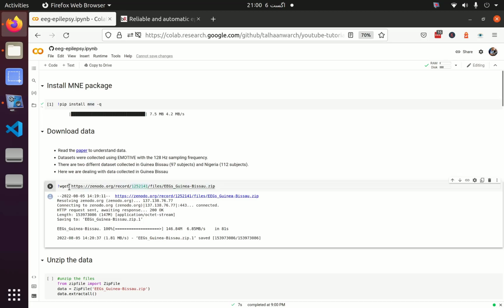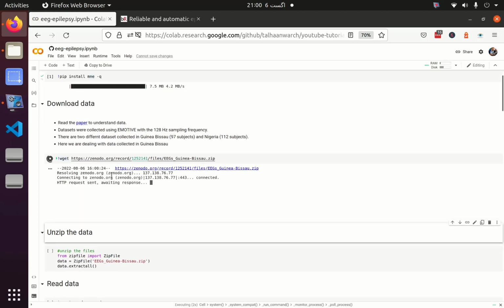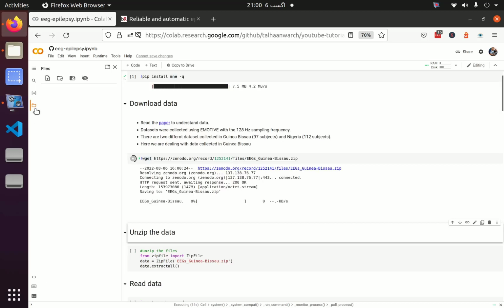So I am using the wget command, which is a Linux command to download a zip file or any sort of file from the internet. It will download the file from the Zenodo website and then we will extract the zip file. You can see on the left panel that the file is being downloaded, at 7% or 25%.